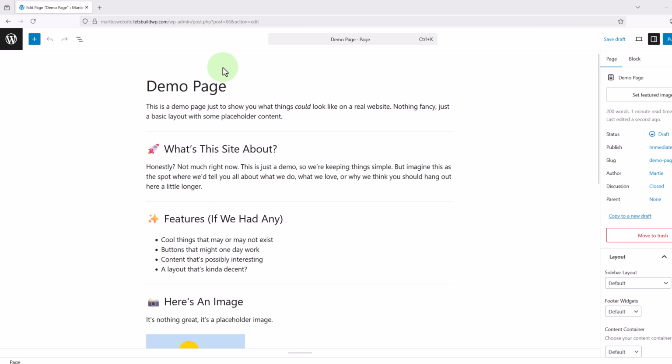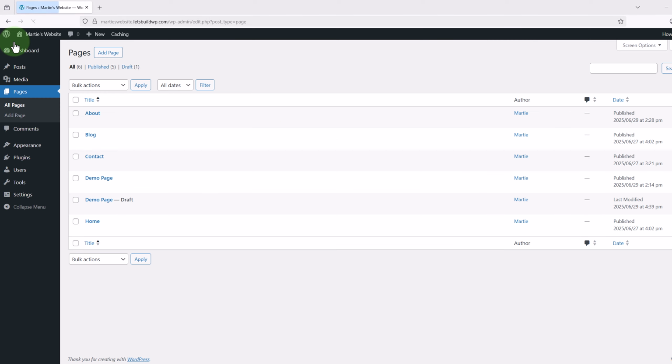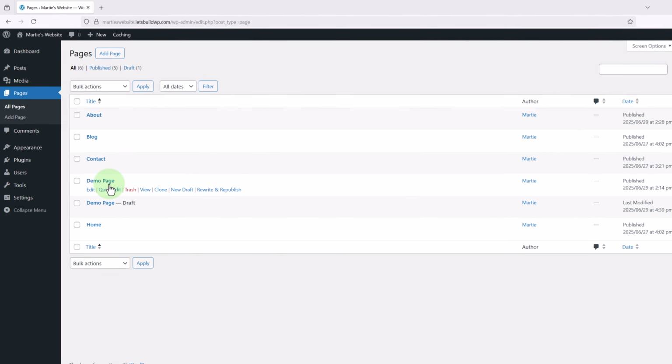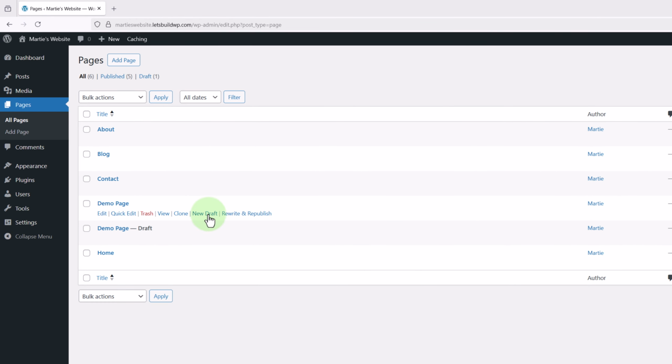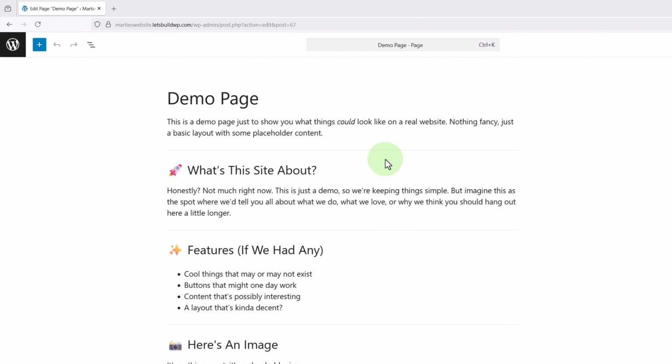Then if we go back to our list of pages and hover over the page title again, we also have New Draft and Rewrite and Republish. So New Draft is basically going to do the exact same thing as Clone, but then it's also going to bring us straight into the editor. So if I click New Draft, it's going to bring me into the editor. And once again, we have an exact duplicate of the original page, and it's been saved as a draft.